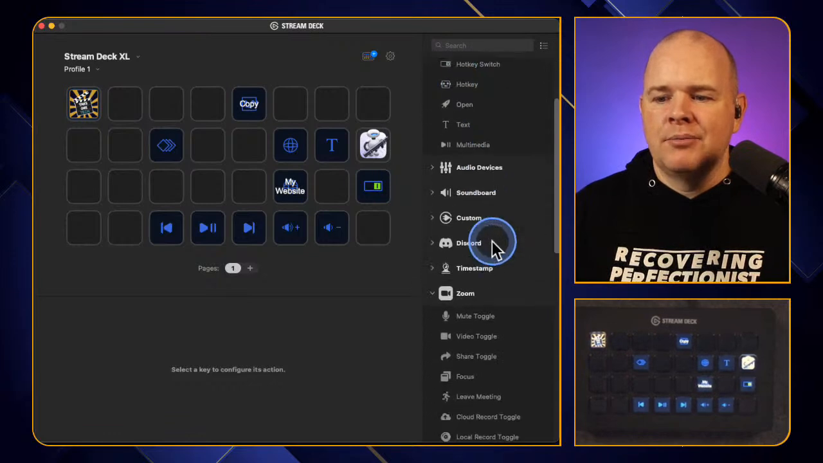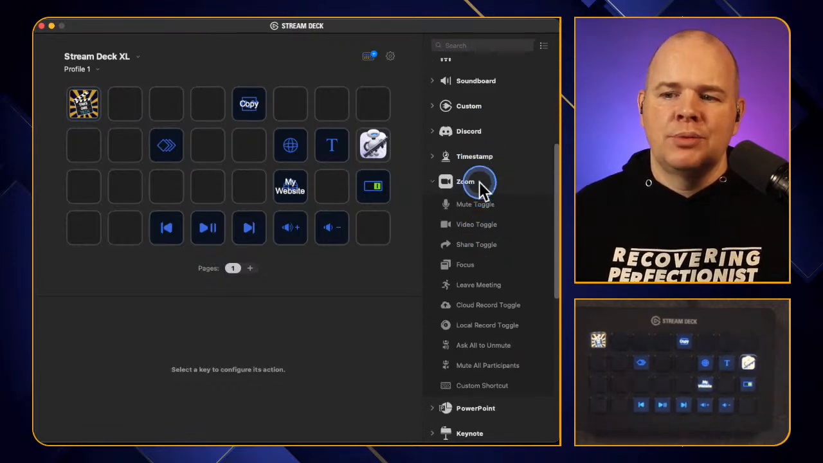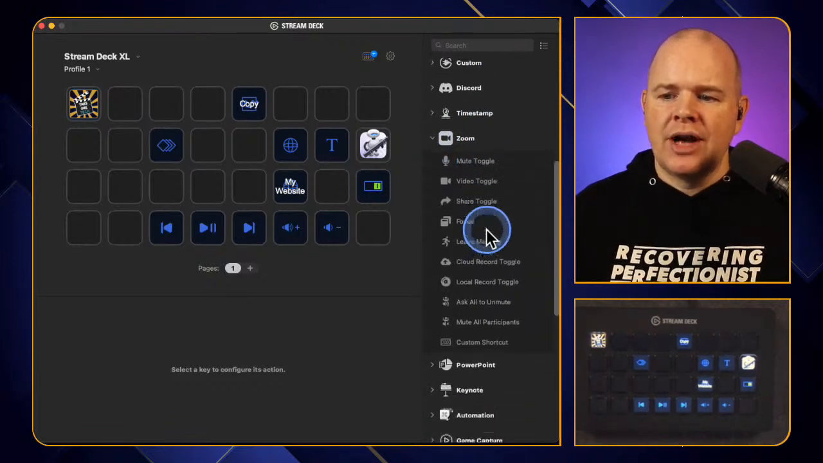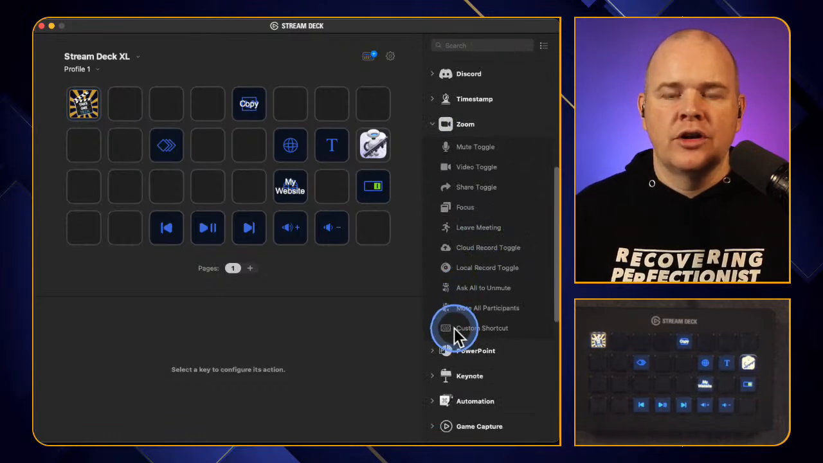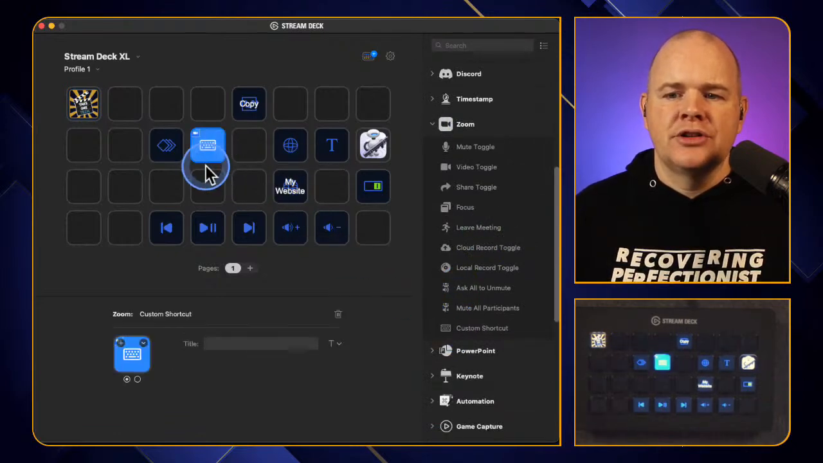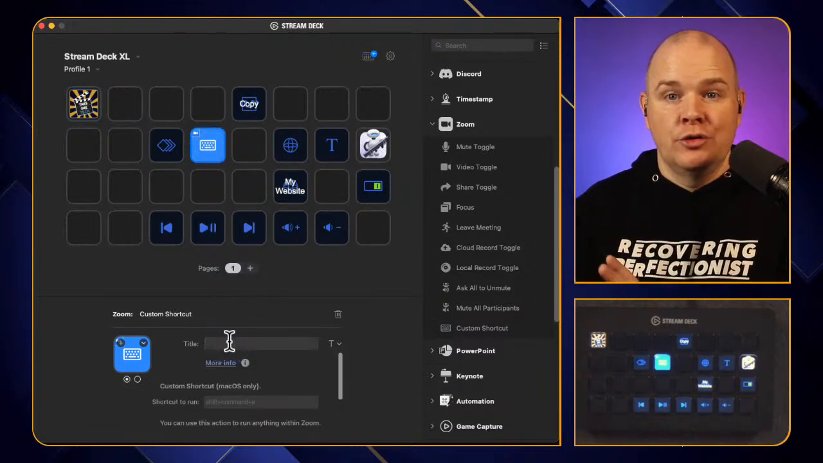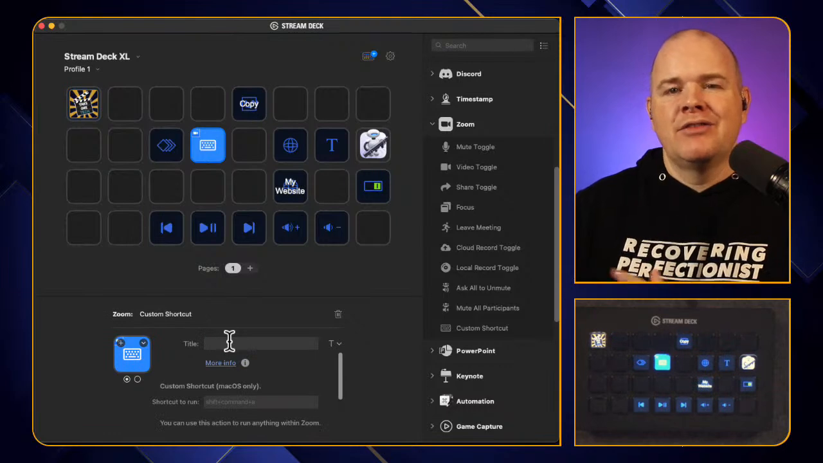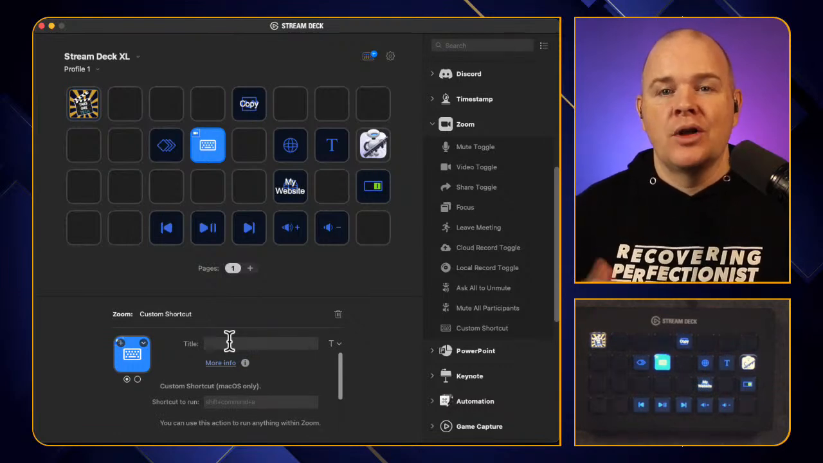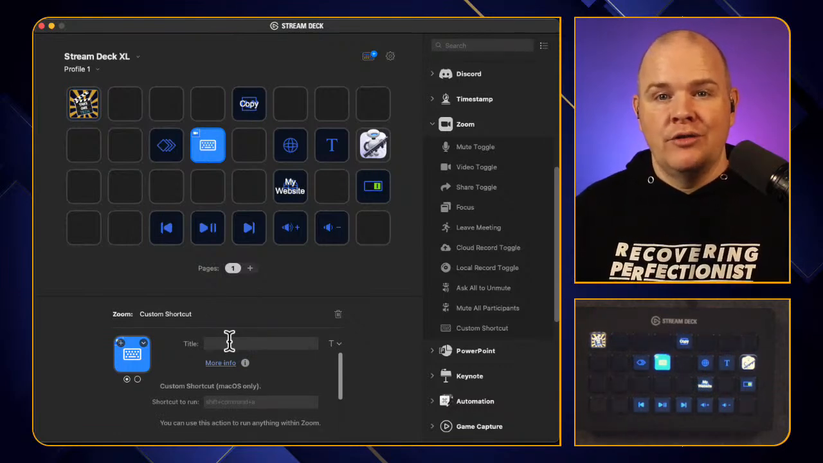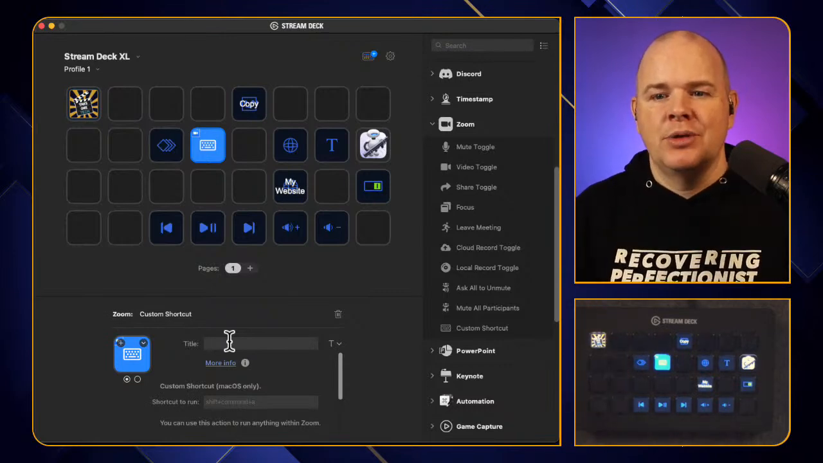So in this particular case, with the Zoom plugin, they do have this one here, which is called Custom Shortcut. And what that allows you to do is type in the keyboard shortcut for Zoom, and it will pass it on to Zoom, even if Zoom isn't the frontmost application. And that allows you to have full control over Zoom, even if Zoom doesn't happen to be at the front.